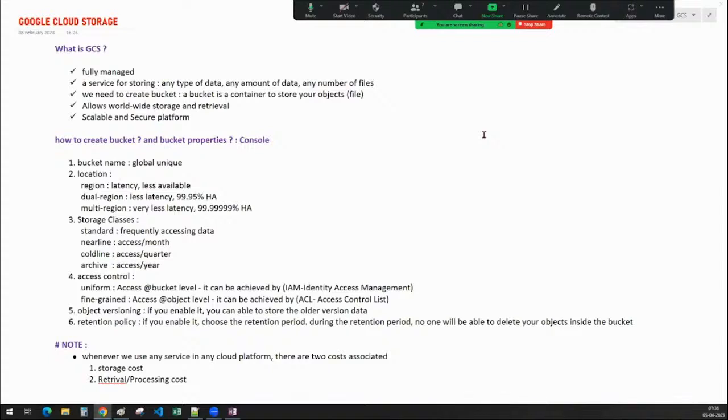And what kind of a tool is it, guys, if you ask me? Google Cloud Storage is a service for storing any type of data, any number of files. And how does Google Cloud Storage operate? Google Cloud Storage operates via buckets and objects. What is a bucket, guys?